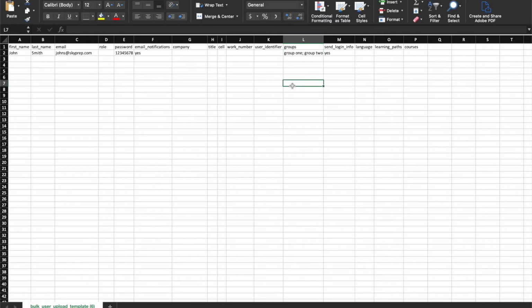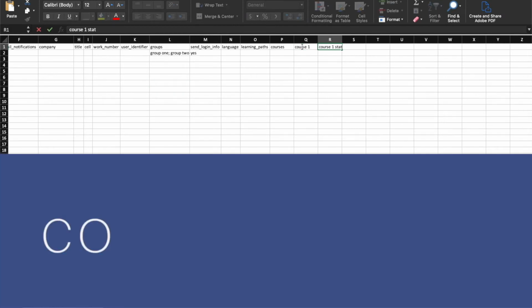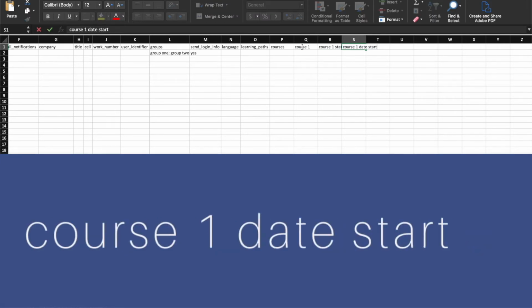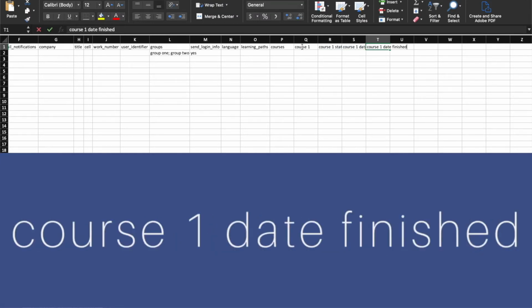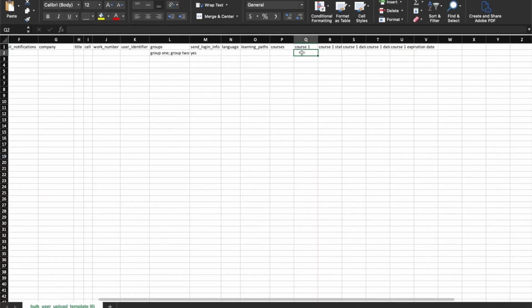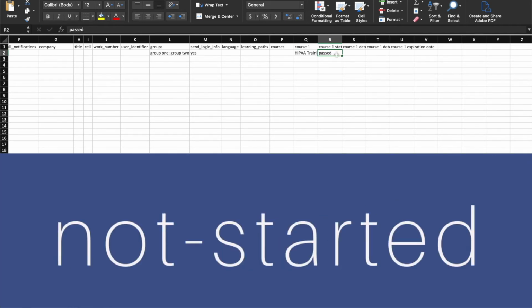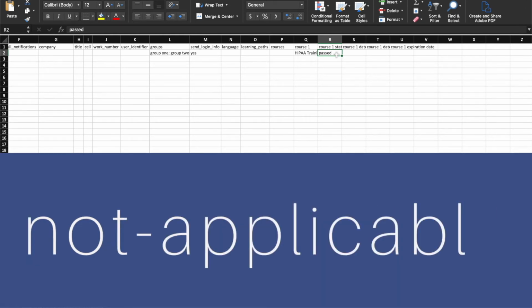To set your users' course progresses, you will need to add additional columns. Go ahead and add Course 1, Course 1 status, Course 1 date started, Course 1 date finished, and Course 1 expiration date. In the Course 1 column, enter the name of the course that you want to create a record for. In Course 1 status, enter the status of the user in that course. This can be either passed, failed, not started, not enrolled, or not applicable.